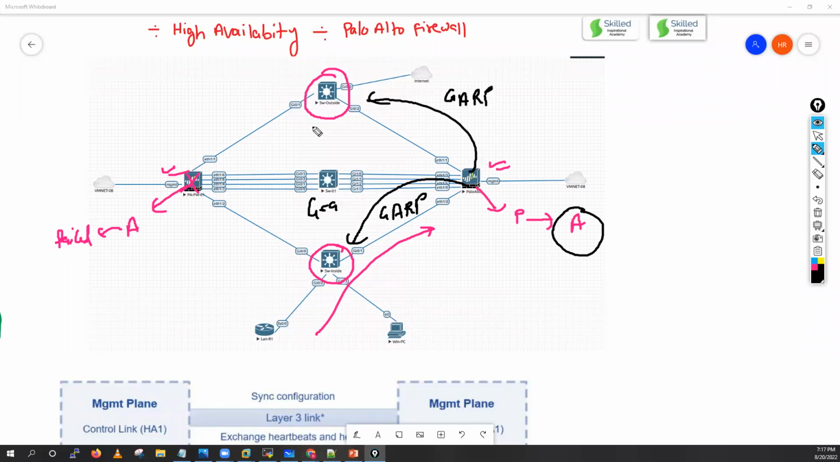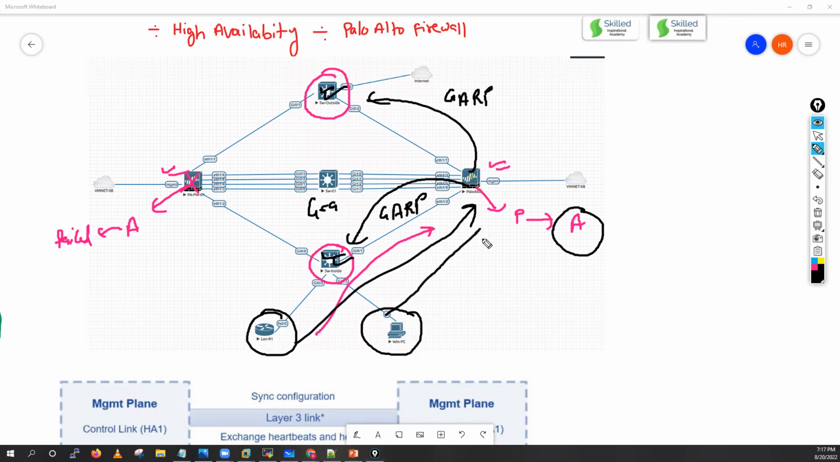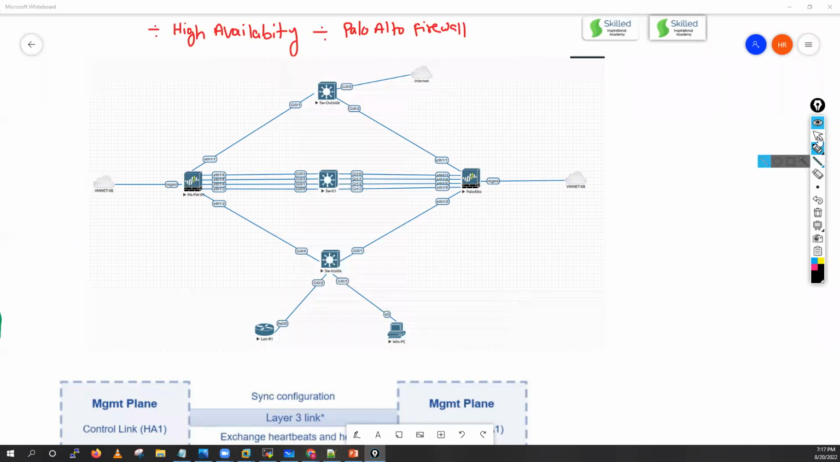When he sends the GARP, your upstream and downstream switches update their MAC address table and ARP table, and after that they send all the data which is initiated by these machines towards your firewall 2. That's how they get to know. They will send the GARP. Now let's see this particular behavior, guys.